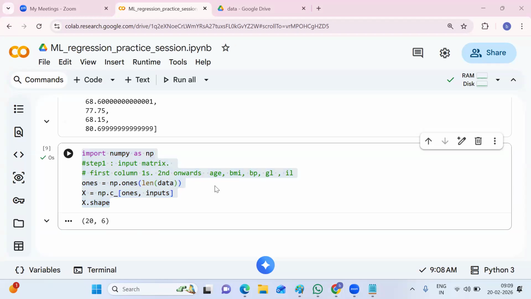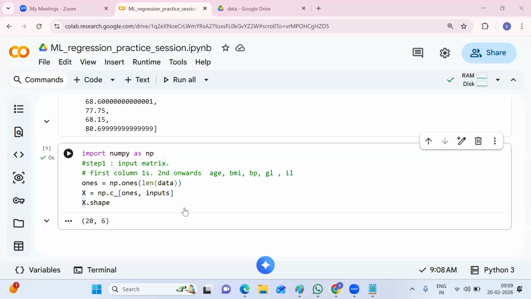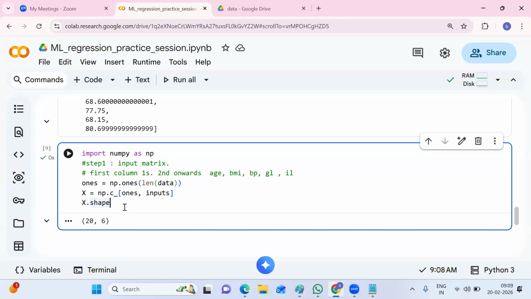Does the capital X versus small x matter here? Generally Python is case sensitive, and for NumPy matrices the naming standard is capital letters. Just by seeing it, you can understand that it is a matrix. So c_ is nothing but combining two different matrices, combining columns. And it is a function in NumPy.